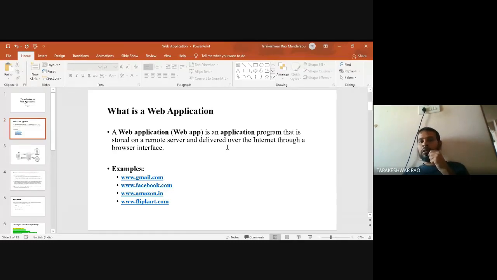And coming to the standalone application, one more difference you can observe is a standalone application will be used only by one person simultaneously. That means if your MS Office is installed on your computer, only you can use that MS Office at one point of time. Can anyone else use that application from another system? Nobody can use it, right? So only you can use. So standalone applications are single user applications. Whereas coming to web application, they are multi-user applications.